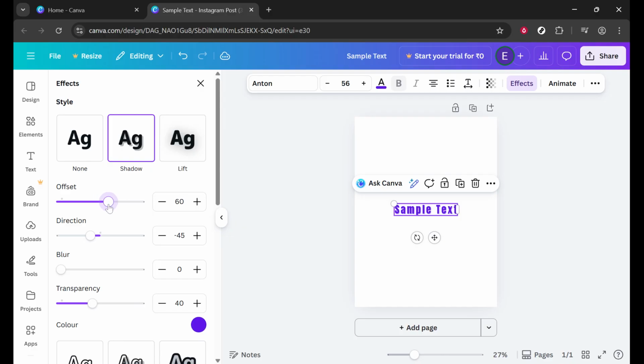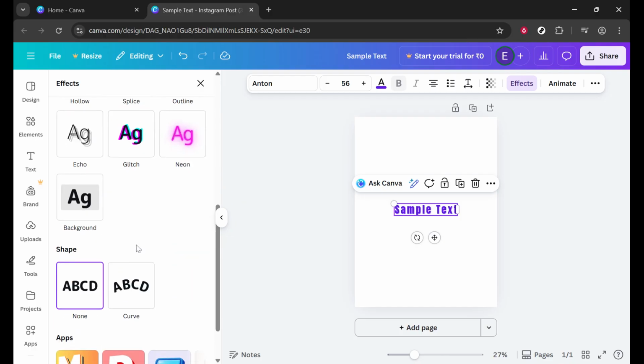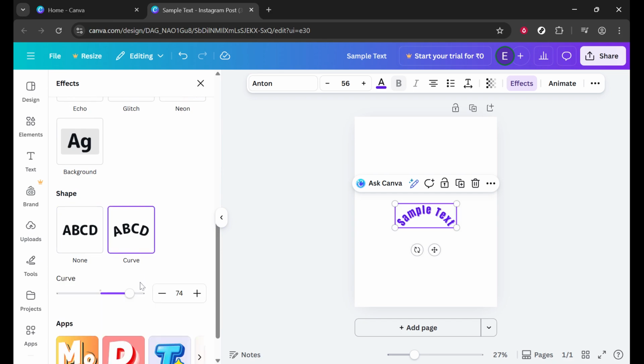Next, let's curve the text. With your text selected, click on Effects again and choose the Curve option. Use the slider or enter a number to curve the text upward or downward. This is perfect for logos, badges, or creative social media designs.